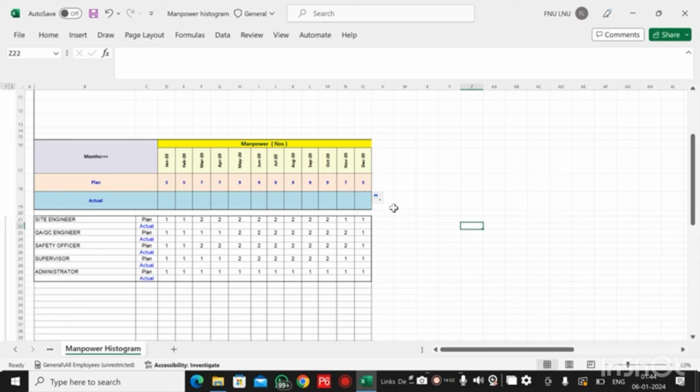Okay, so the client or your managers may ask, what is the peak manpower in the project? So we can say there will be 9 manpower available at site between May to October. Okay, now we will move to actual.